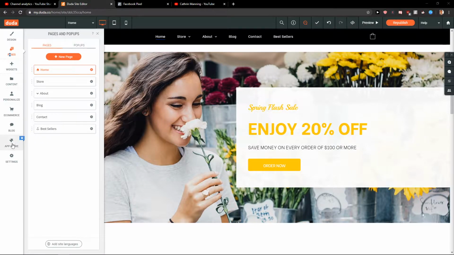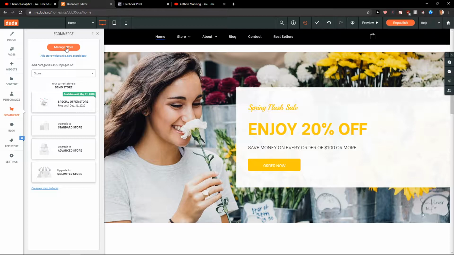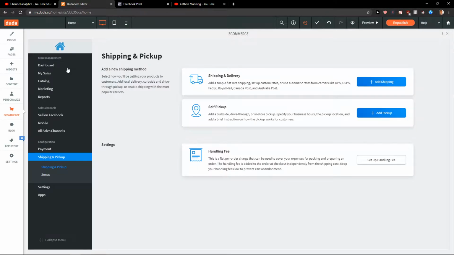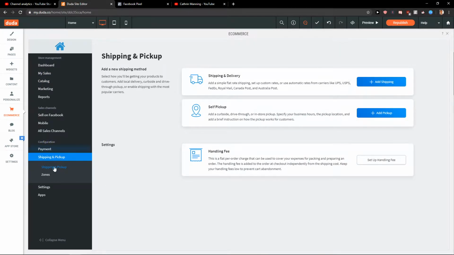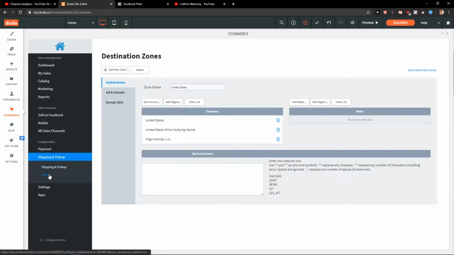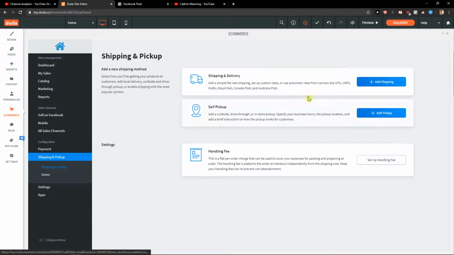So let's go. First, what you want to do is click on e-commerce and click here on Manage Store. In Manage Store, you want to click on Shipping and Pickup, and you get shipping and pickup in zones. First, when you get the zones, you can add the country here and change everything. So, shipping and pickup.